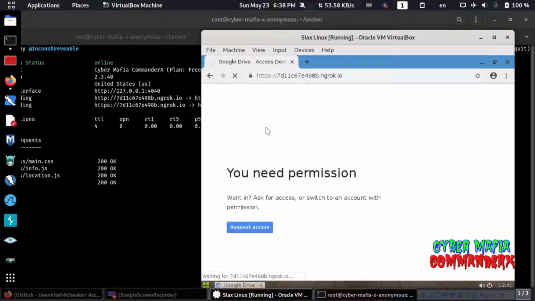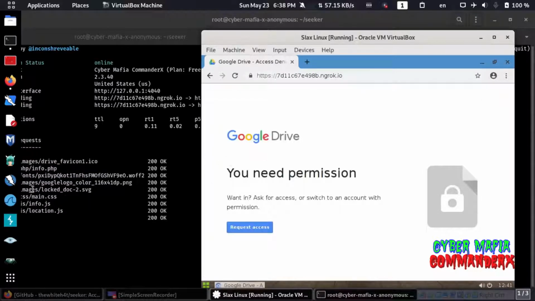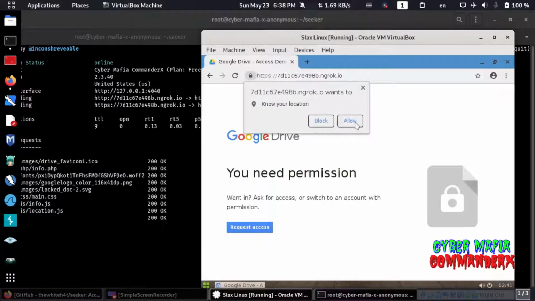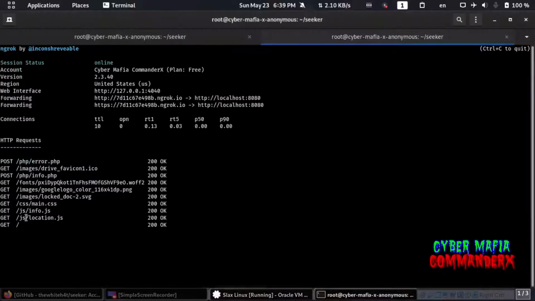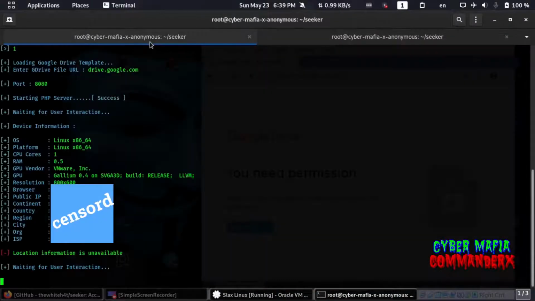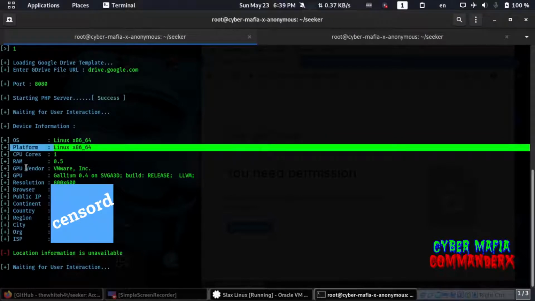Now you can see a Google Drive web page is open, and it says you need permission. When the victim clicks request access, then it requires location permission. Then the victim just allows location and boom. We get the device's critical information like the OS, public IP, city, etc.